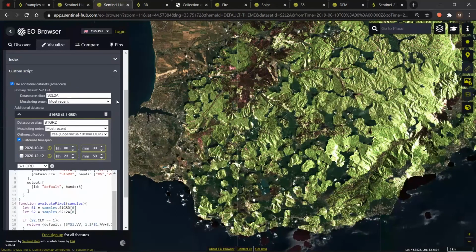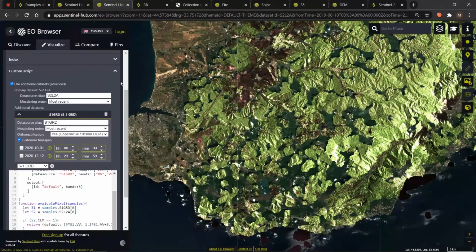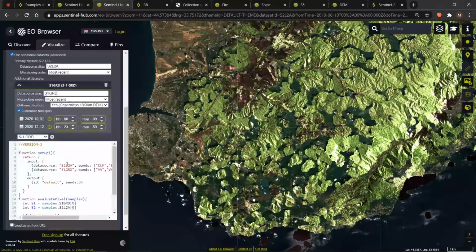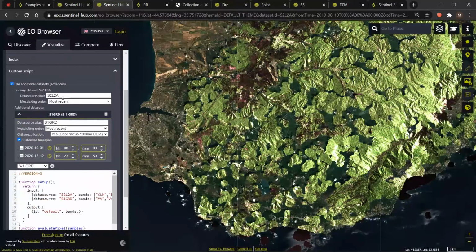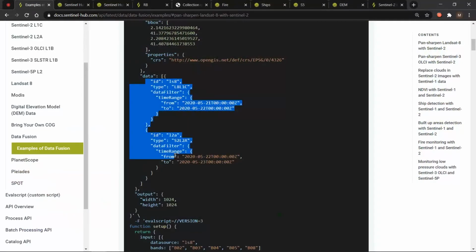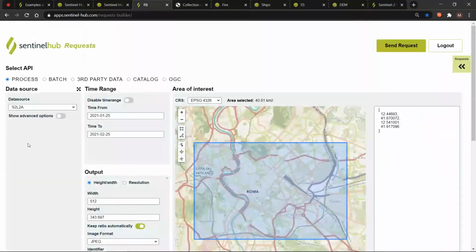Another important thing that I have to mention, in your browser and also in Request Builder, is that all the data sets that are over here must match exactly what is down here. So if you had, for example, up here the Sentinel-3 and then didn't use it, you would get an error. It has to match exactly. Such as in the request, what you have under data over here has to match what you actually use in the eval script. Now let's jump to Request Builder.